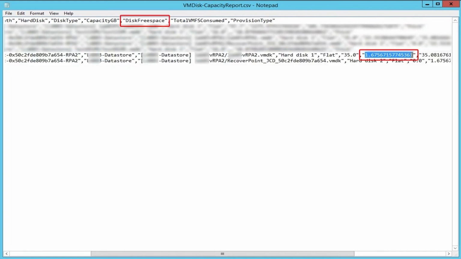If the value is lower or near 1.63 GB, the guest OS is full. Please contact Dell support team and make a reference to KB20587 in order to resolve your disk space issue on RPA appliance.